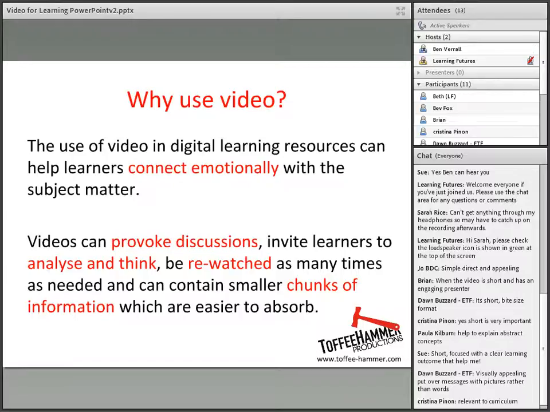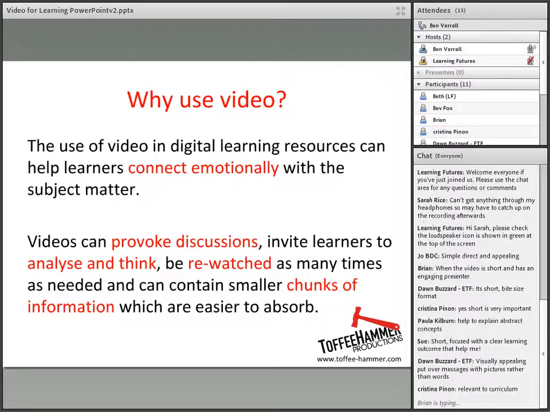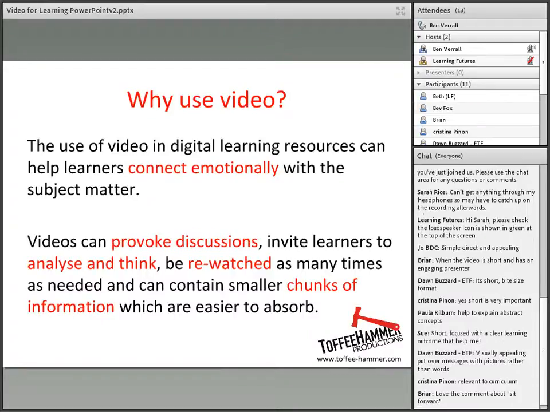And I absolutely echo all of the comments about short videos being really quite important. My reason for that is I think that the shorter the video, the less likely it is going to feel like it's transmission learning, the less likely it's going to feel like a lecture, and the more likely it's going to feel like an asset from which you can learn rather than be taught by. I'll explain that a bit more as I go along.